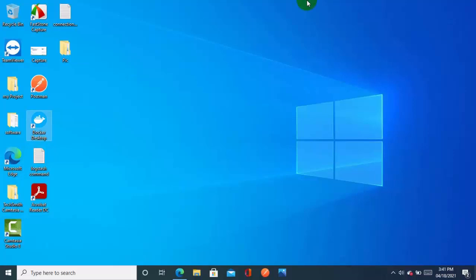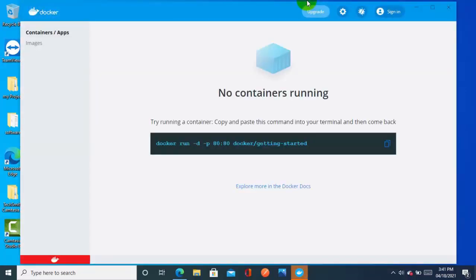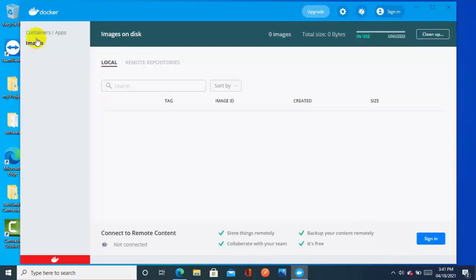Let's start Docker Desktop again, and it is better to restart your PC. Now I start this, and let's check it. There is no image and no container running, because we have a fresh installation. So we'll be covering all these topics in the upcoming videos.